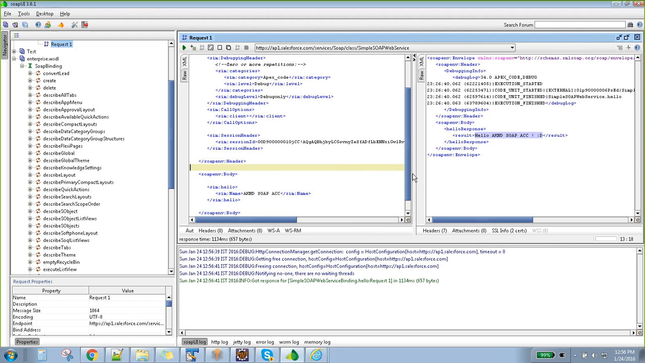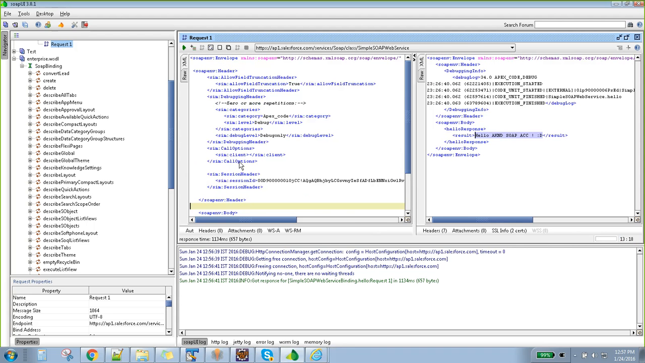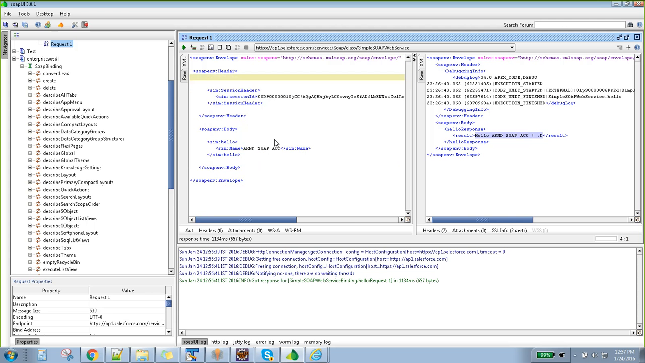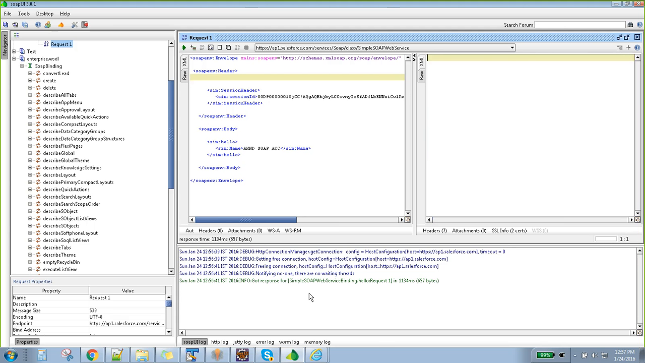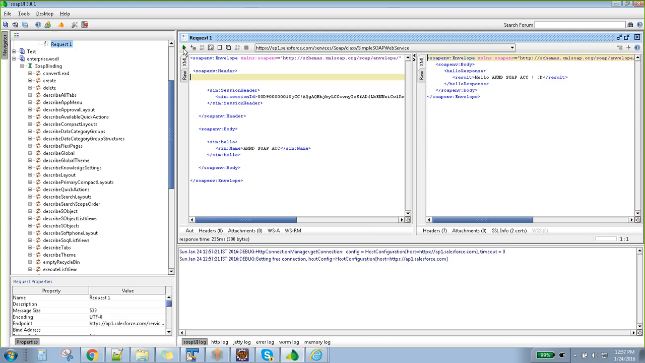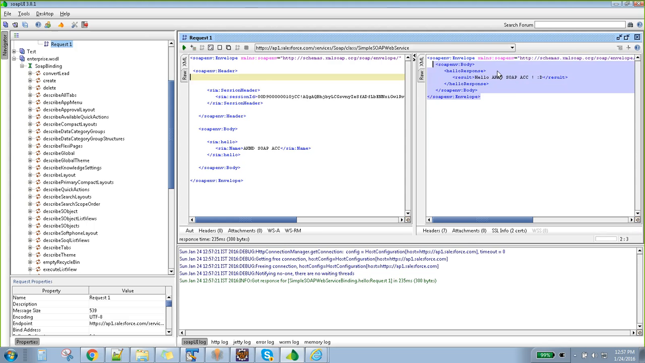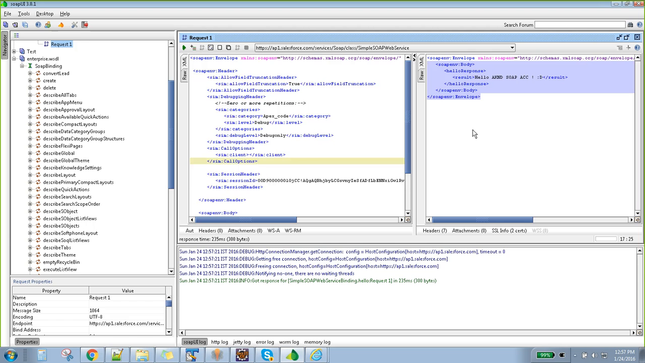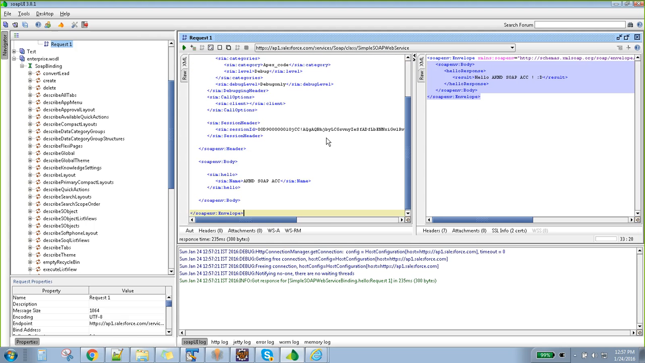Along with that, there is some additional information we have to send: category, level, and debug. If you remove these, maybe it will throw some error. Here we are directly sending back the response. In order to get some log and all, we have to use this particular thing.